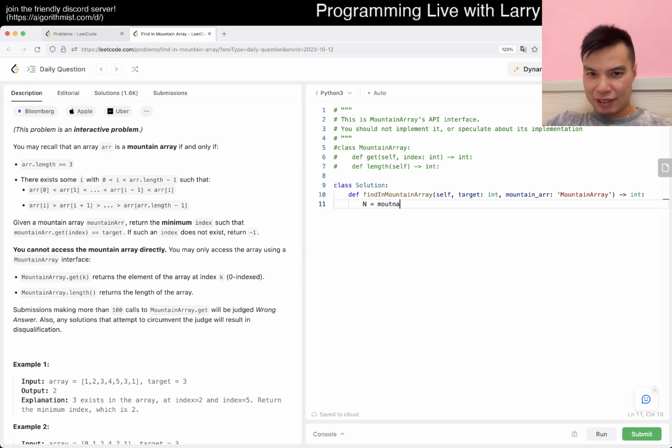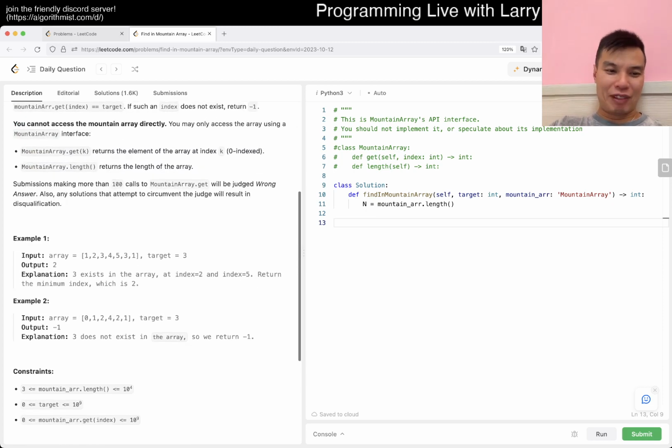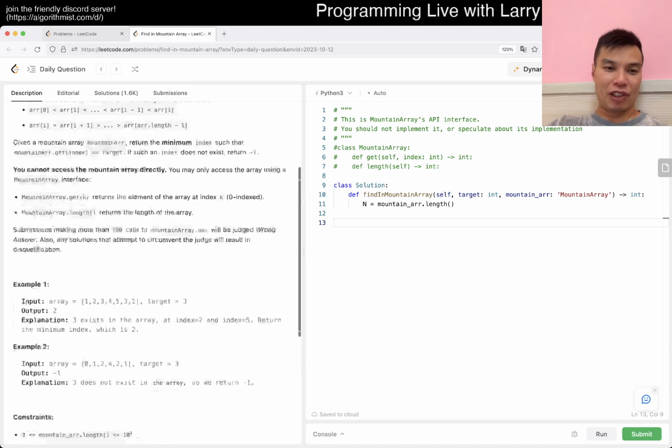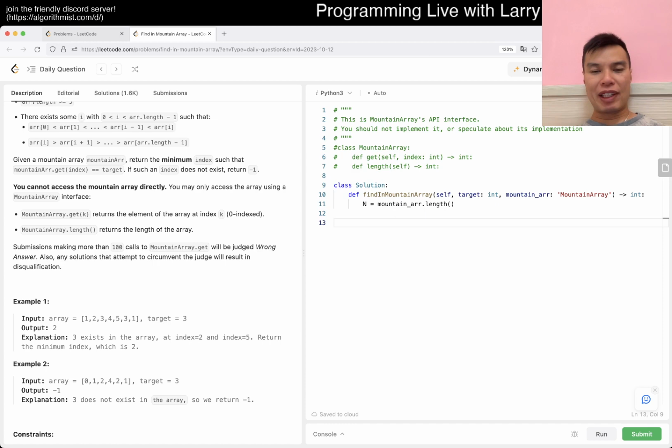What's it called? Mountain dot length, right? So we get this. And I assume that, okay, yeah, you only make 100 calls to get. So, I mean, it's very obvious that they want you to do some sort of binary search, and it's 10 to the fourth. So we have to figure out how to do binary search, right? That's a little bit of cheating, though. But we can think about it.